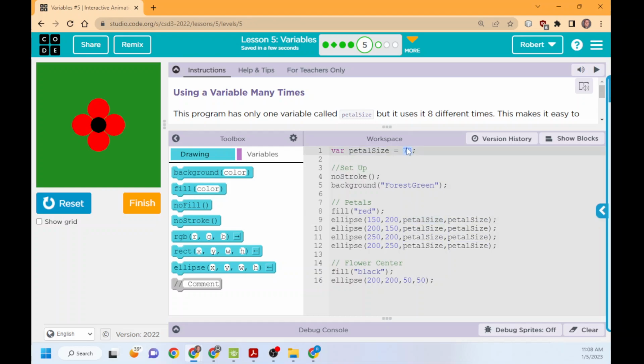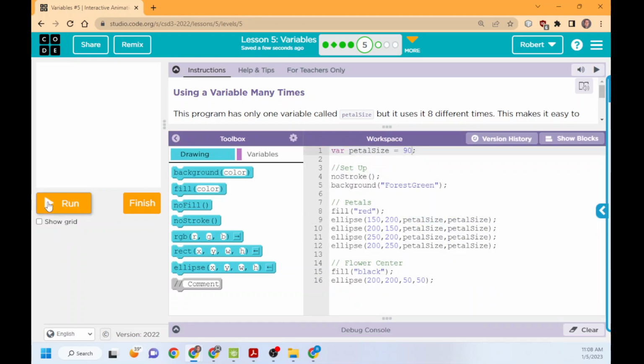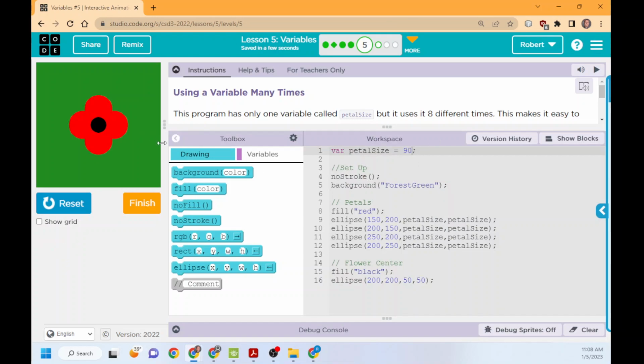And maybe that's not enough. Let's change it to 90 and run it again. Like, as I'm testing to see what size I want, I'd have to change every single one of these pedal sizes. This is how variables work, right? This is why you have variables.